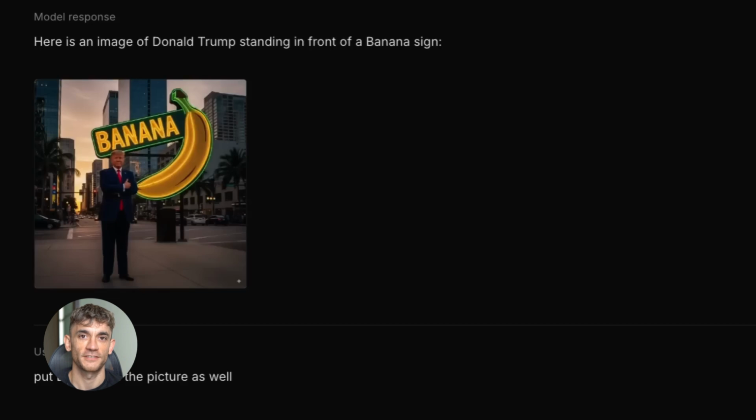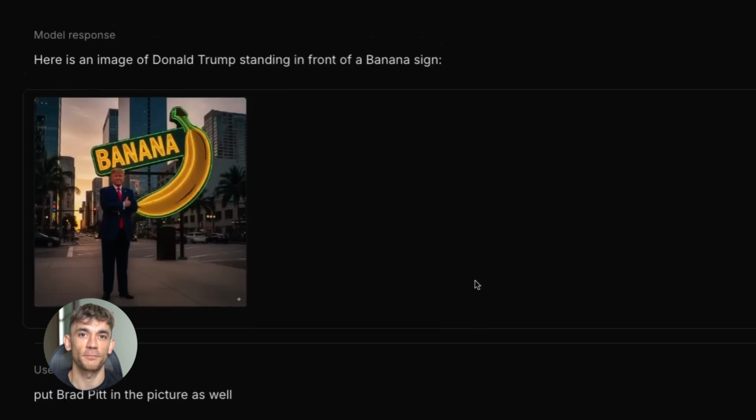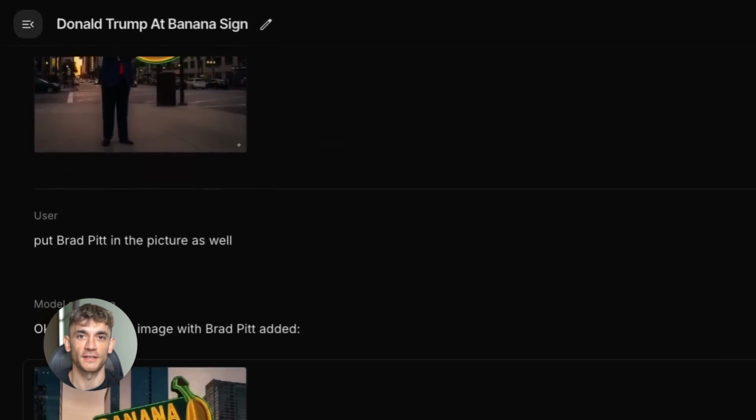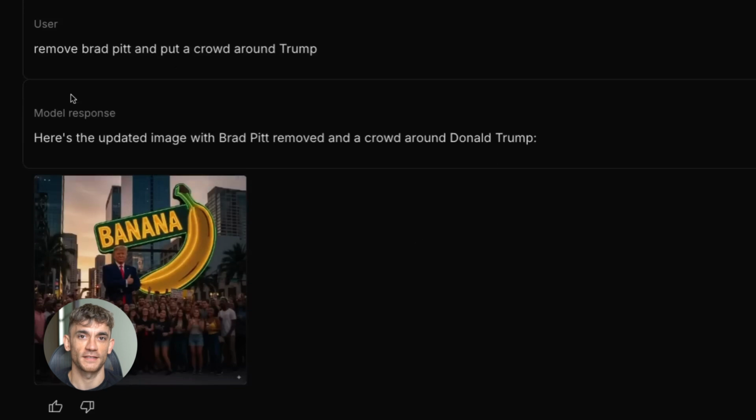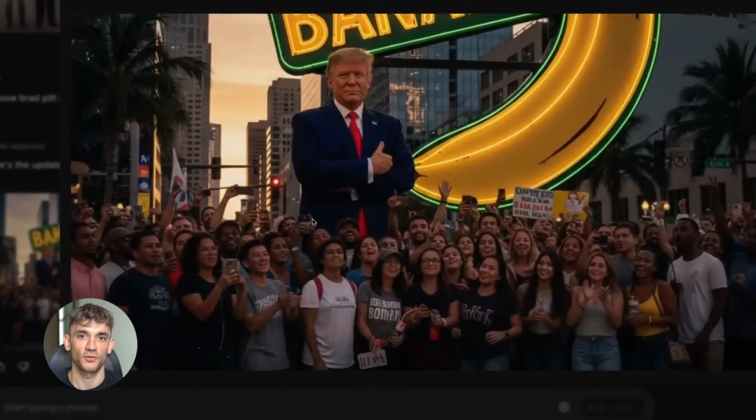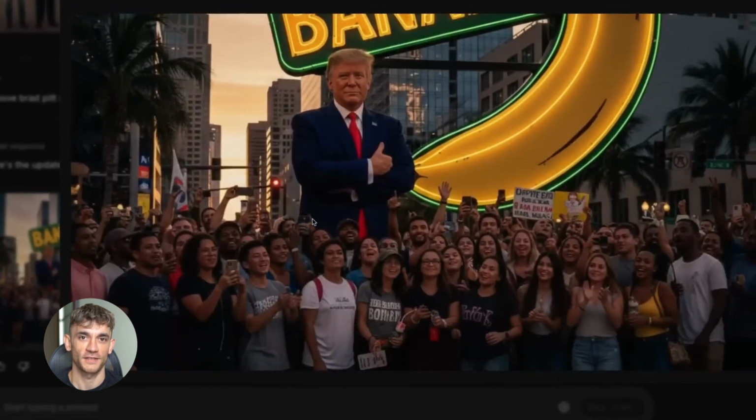The character consistency is mind-blowing. You can take the same person or pet and put them in different scenes, different clothes, different poses, different lighting, and they still look exactly like themselves. This is huge for content creators. Think about this. You could create an entire photo series with the same character without doing multiple photo shoots. You could test different product photos without hiring models. You could create marketing images without expensive equipment.